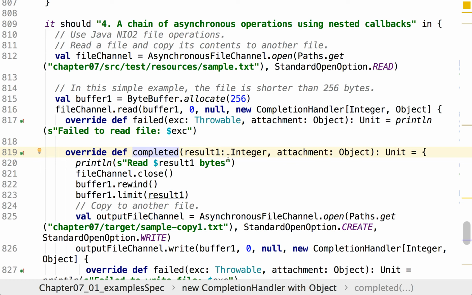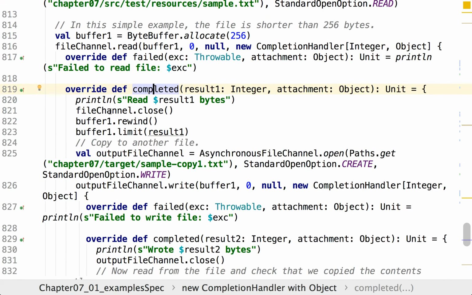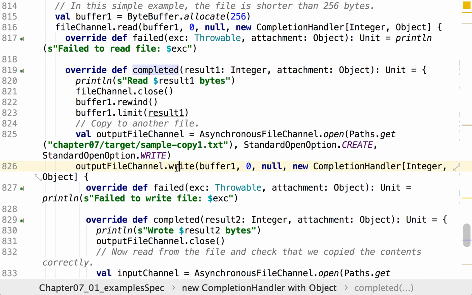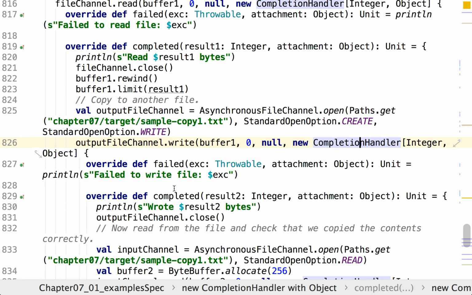So the callback for success is this. Now in my code, what I have to do is wait until this callback is called. There's no way to wait for it. So the only way I can write my program is to write the rest of the program inside this callback. So that's how I get into a deep nesting. The rest of my program is inside the callback. I'm closing the channel, rewinding the buffer, opening another channel, and then I call the write function on this other channel. The write function, similarly, takes a buffer and a completion handler, a new completion handler with its own callbacks.